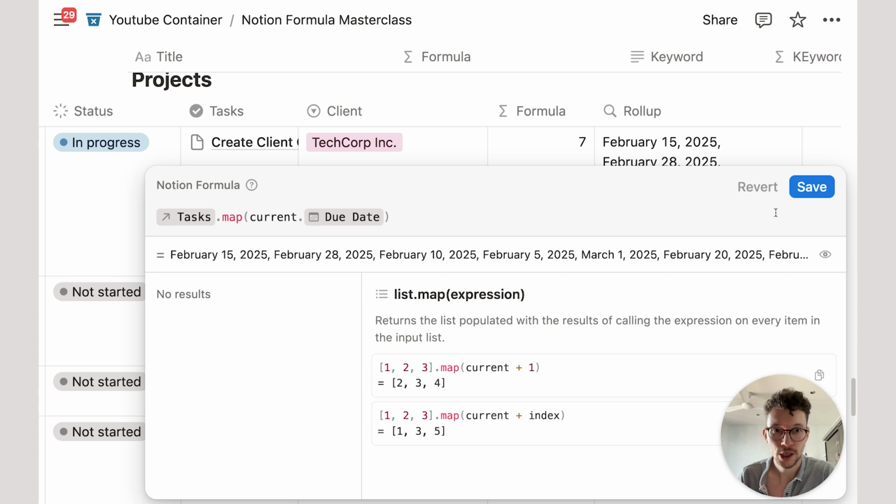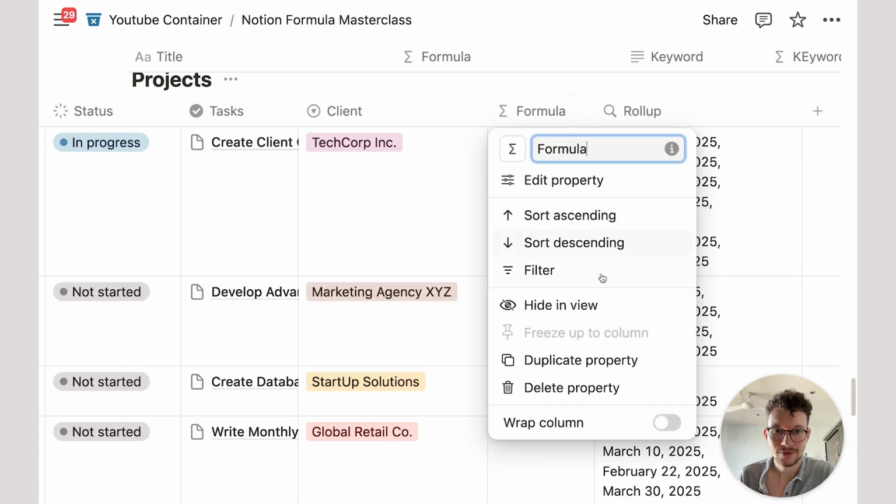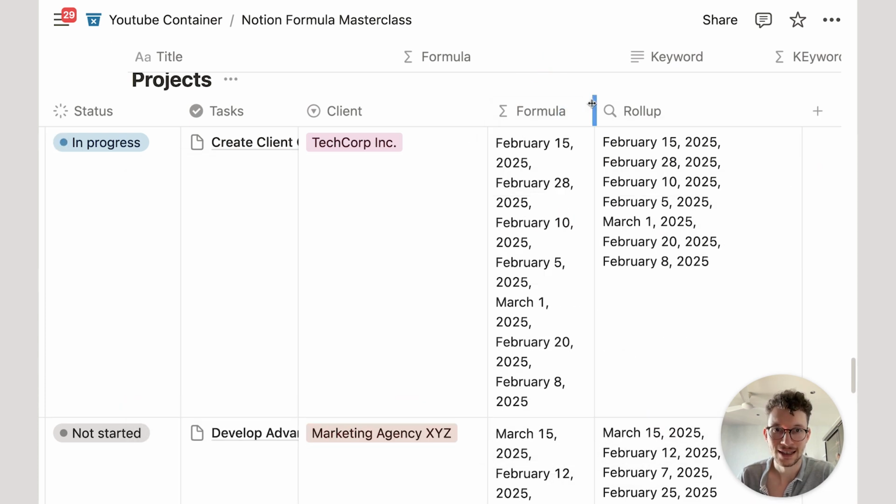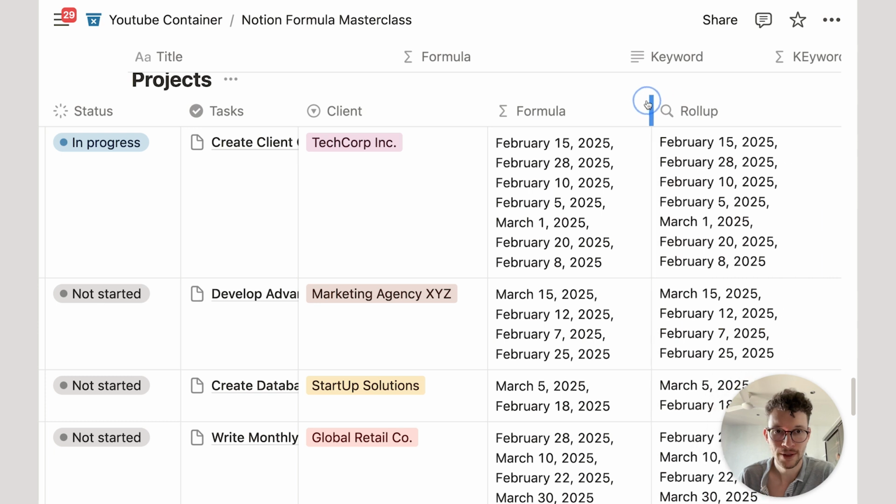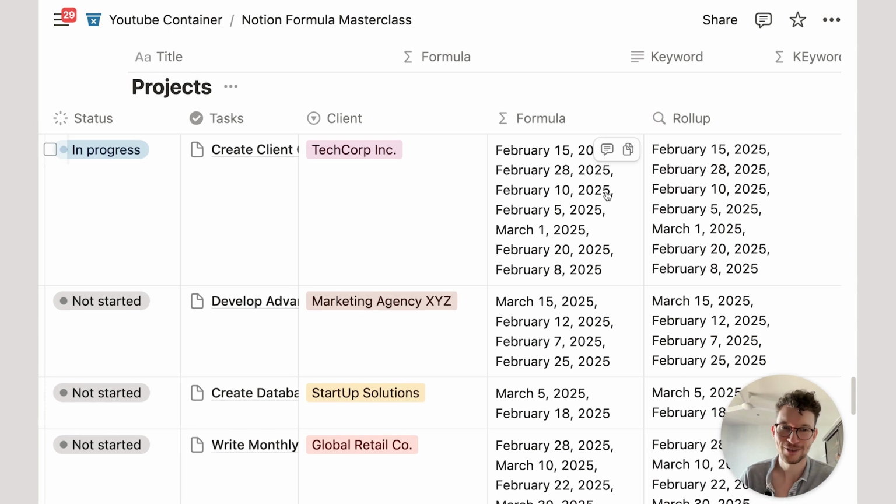So let's say map due date. Let's click on save, and we see, if we run this, exactly the same result as for our rollup. Beautiful. Now again, the question is, why would we do this rather than with the rollup? But we'll get to that in a second, because we can do a lot more things now with this formula than we could do with the rollup.